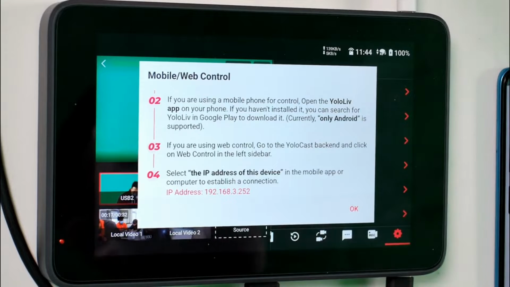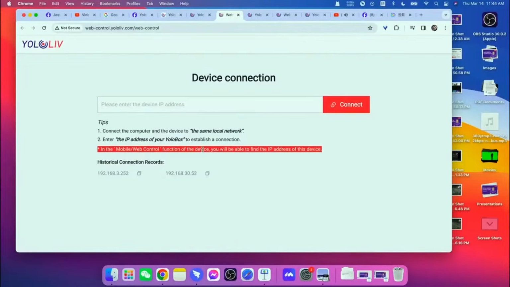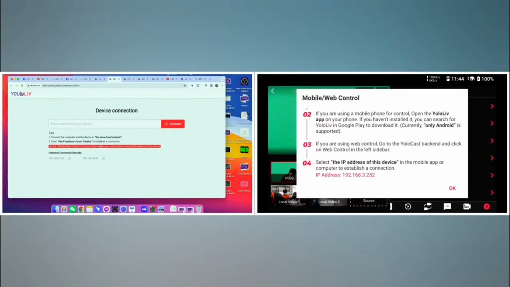So I'll go back to show from the computer. I'm going to create a side-by-side. On the left side, you see the computer screen. On the right side, you see the YoloBox Ultra display. So I'll quickly enter the IP address. It would be really nice if the computer could save the IP address, at least in the setting here. Oh, I hope this is correct.